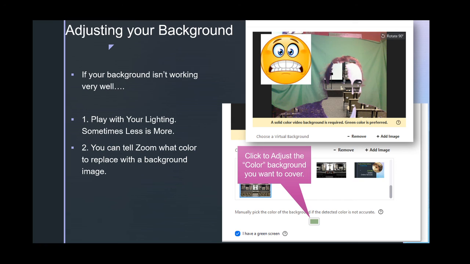Now, sometimes things go wrong. So if your background isn't working or you disappear, it could be that the camera is picking up the wrong color to replace. So in this case, it's keeping the green and it's replacing my skin tone. It's not what we want to do.